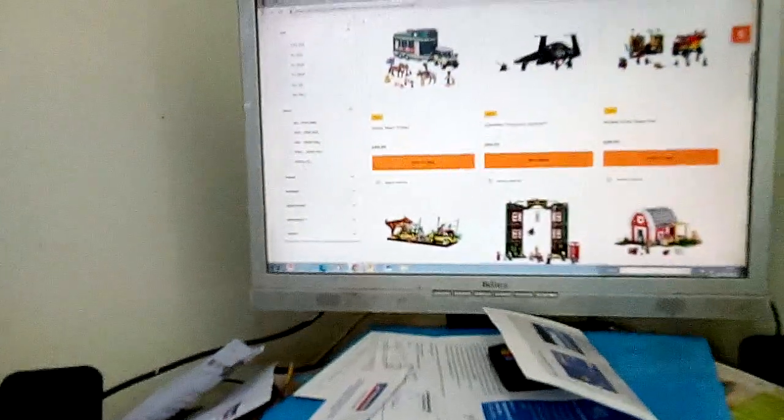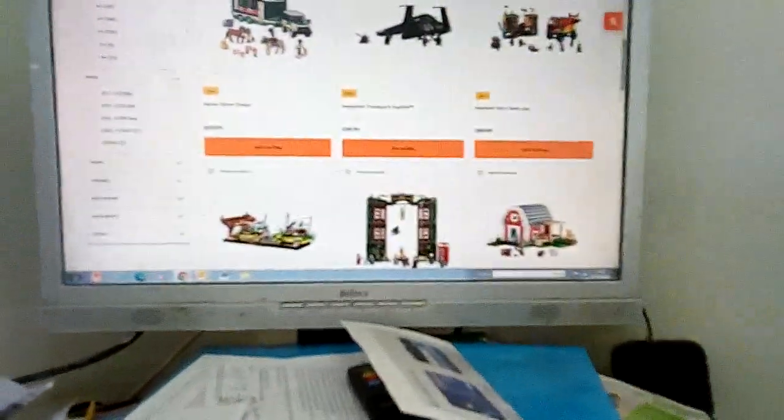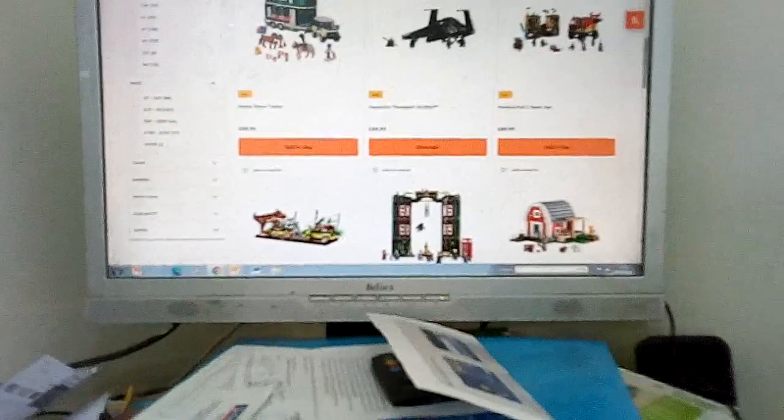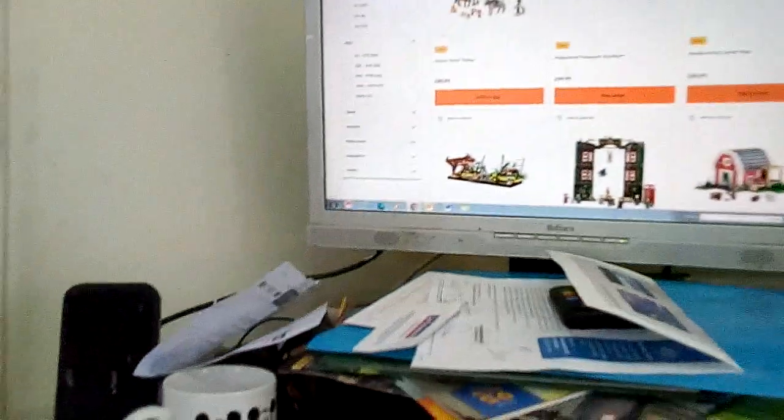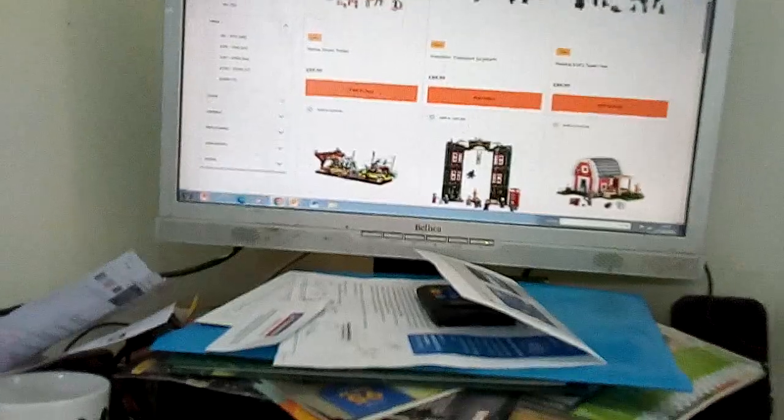Guys, welcome back to the brand new video, and today I'm going to be taking a look at all of the brand new sets because it's June 1st, which means it's the biggest release day for Lego. So I'm going to take a look at, well, all these. Sorry about the bad camera quality, I'm getting on screen recording.